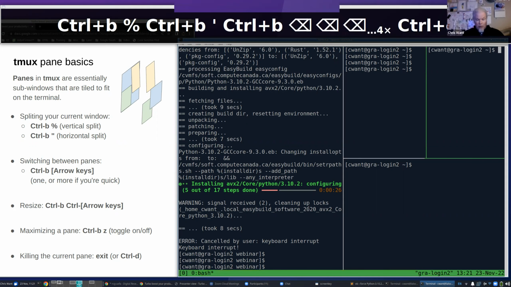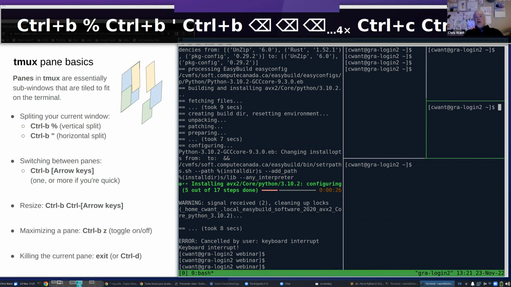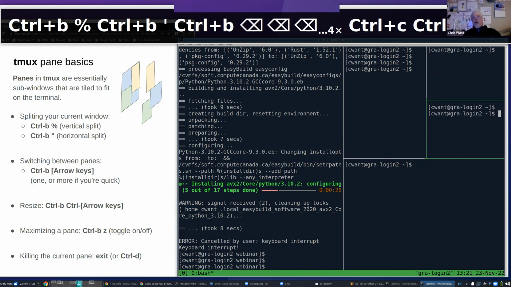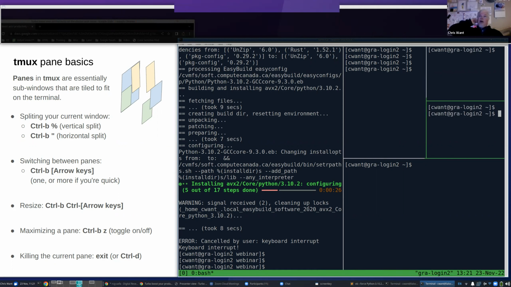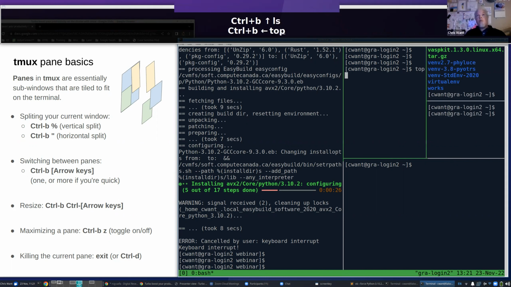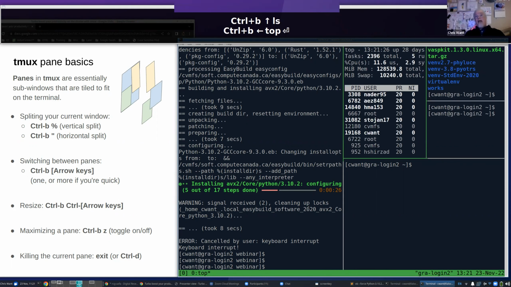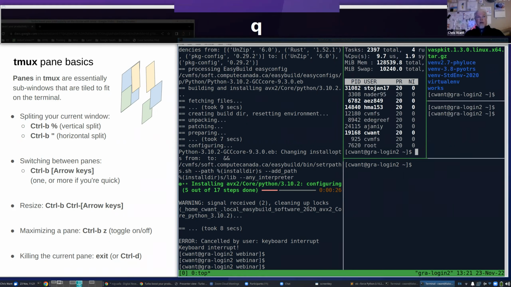Okay, Control B. So it's getting a little ridiculous here. I've got five different sections to my terminal right now, and I can type commands into any one of them. So that's the main feature of panes: you can create them, and then you can switch between the different parts of your screen.